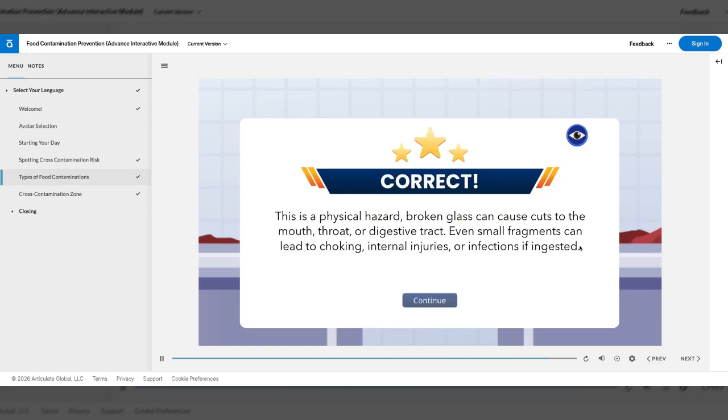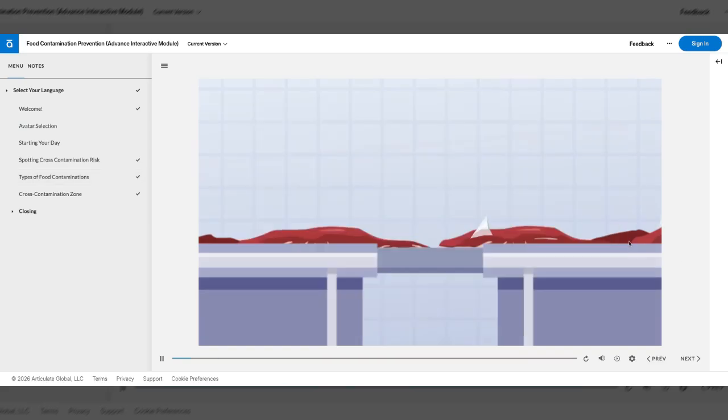Click Continue to proceed. The correct action is to immediately stop the production line, identify the source of the contamination, isolate the affected batch, and report the incident to your supervisor. Click the button to stop the line and locate the source.